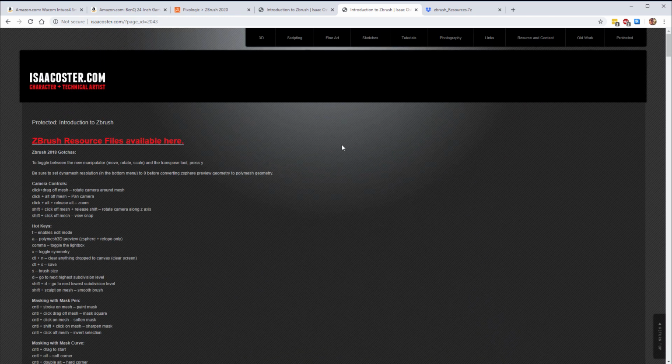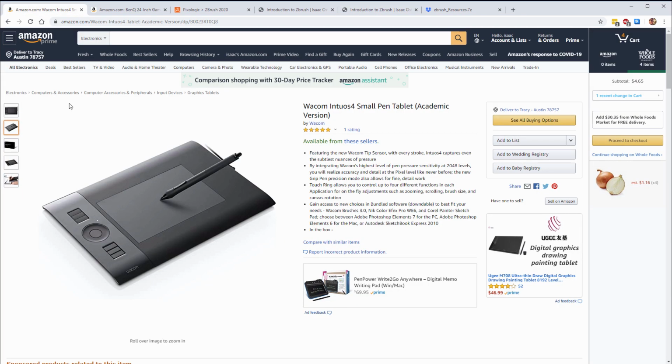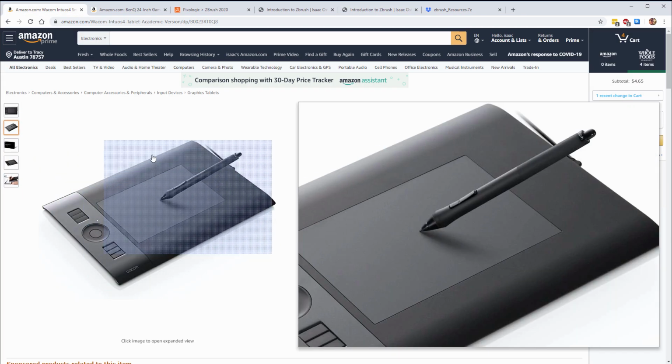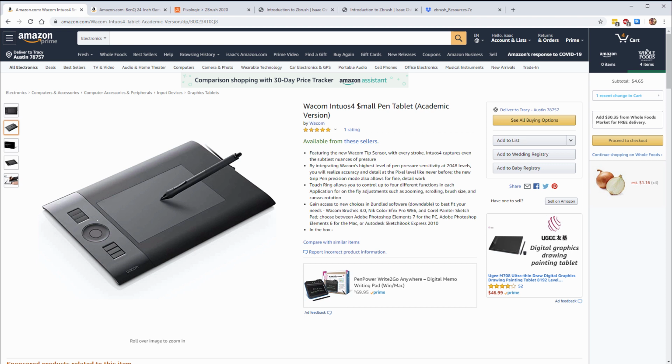So there's a few things that you're going to need before you jump into this. And the first one is you really need a tablet. I like this one. It's the Wacom Intuos 4 Small. It looks like Amazon doesn't have any for sale directly, but you can get it at Best Buy. It's about $200, maybe $150 if you can find one used.